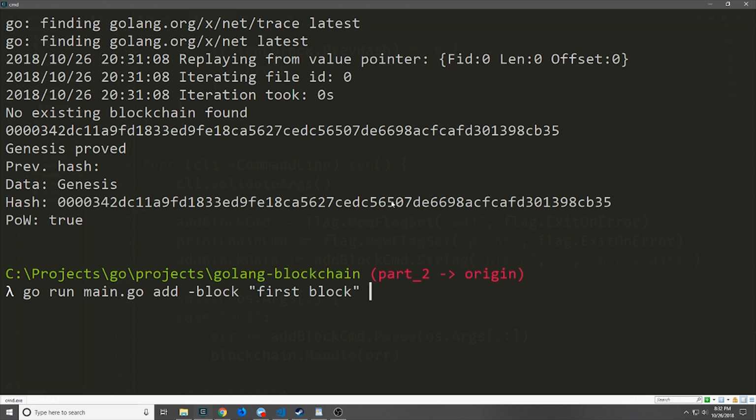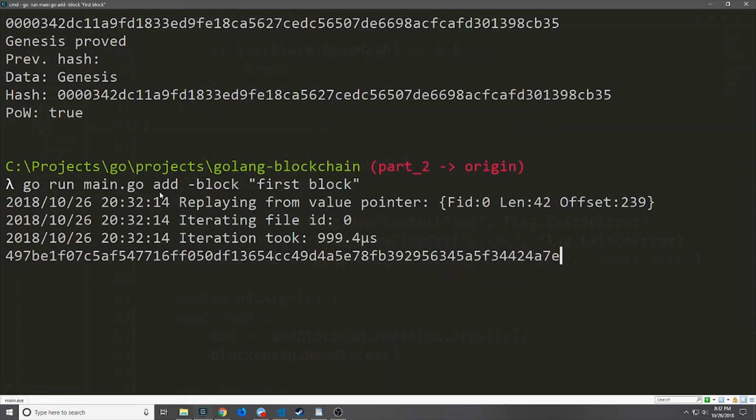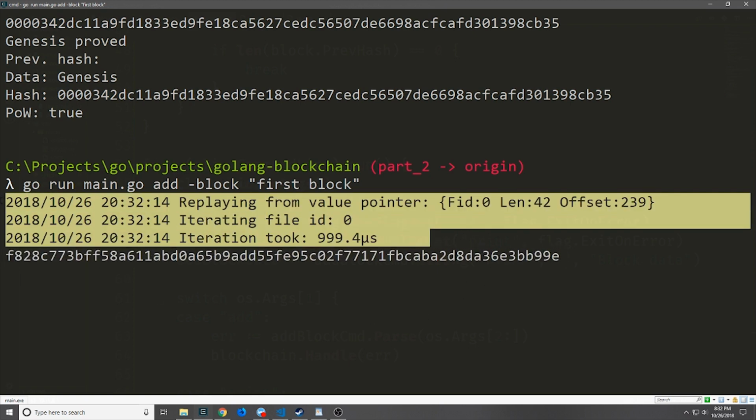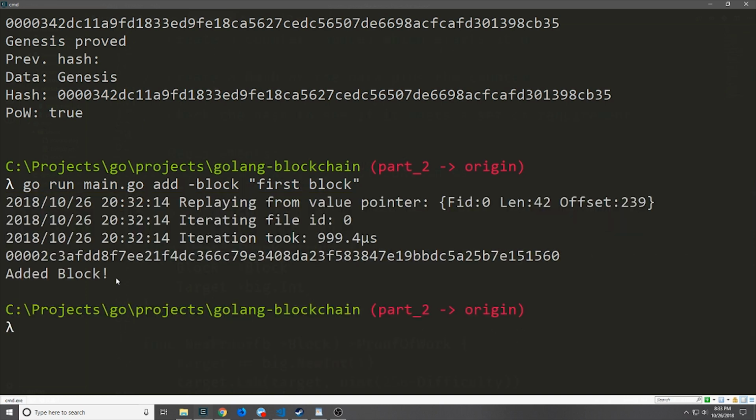We can do this simply by running go run main.go add -block and then a string for the actual data inside of the block. As you can see, it runs through the proof of work algorithm, and we also get this printed out information because we're using our Badger database. Once it proves the block, it prints out added block and then it just exits.